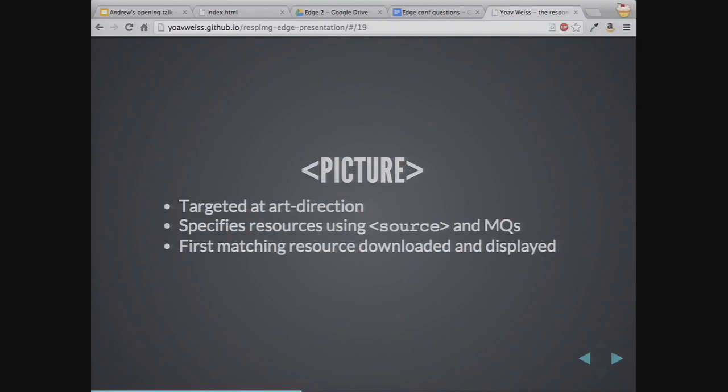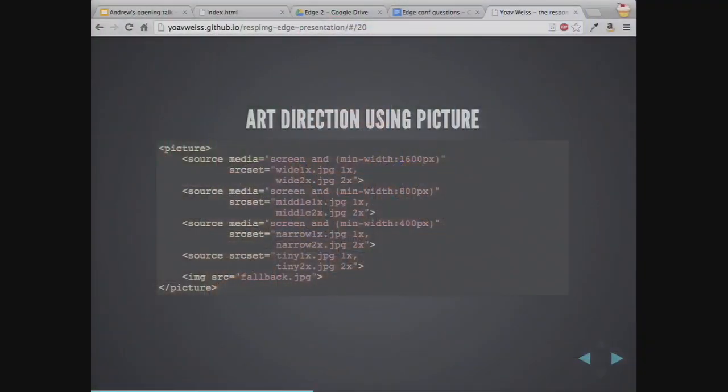Then we have picture, which is mainly targeted at art direction. It's an element with multiple source children. Each one of them is specifying an image resource based on media queries and possibly type. And the first matching resource is downloaded and displayed. It looks something like this. And as you can see, it can mix source set into the source elements. So you can define an art-directed image with multiple DPR versions of it. And the media attributes you use here are most probably the same media values that you use for your layout breakpoints, unlike viewport resolution switching, which can be independent of the layout viewport.